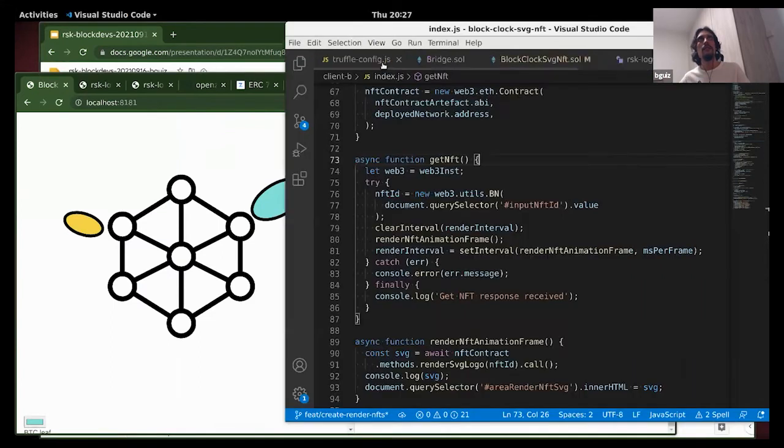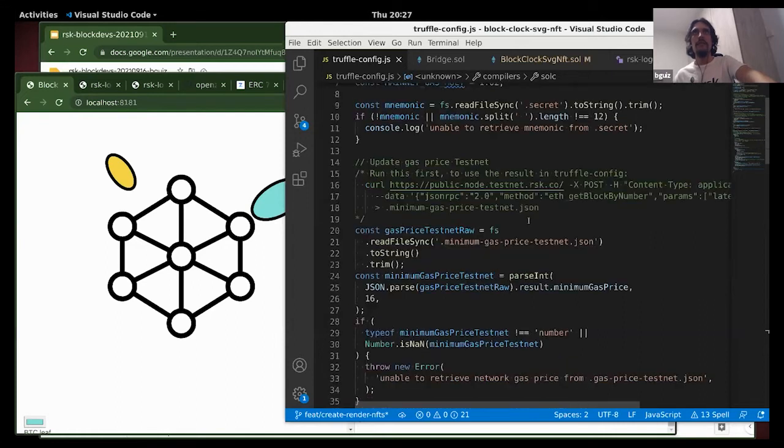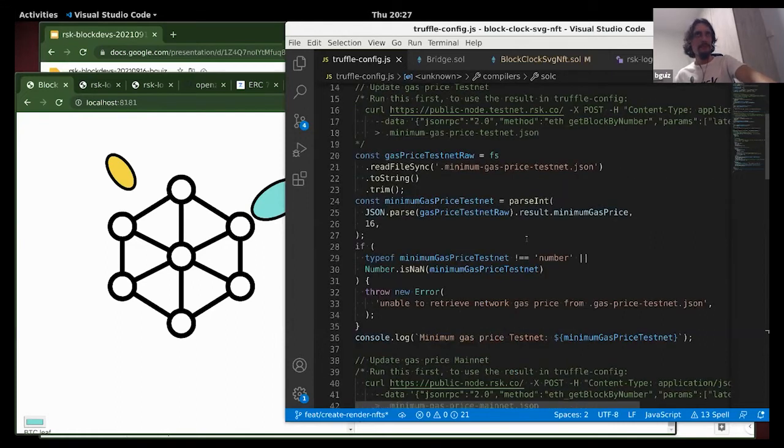Let's start. I think the best place to start would be truffle config. This is probably where the biggest difference between Ethereum and Rsk is. I'm not going to do a whole coding live demo. We don't have enough time for that. Only 15 minutes total, probably running over already. But essentially, it's going to be pretty much the same as a truffle config, with the main difference being that you need to do this extra RPC call to get something called the minimum gas price.